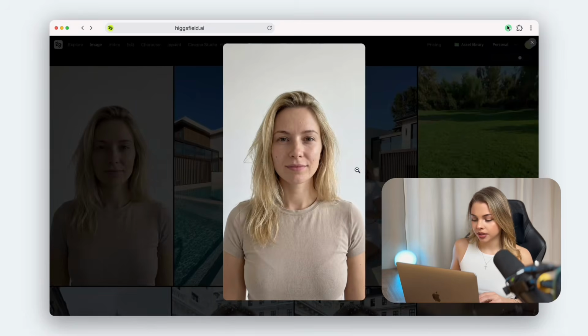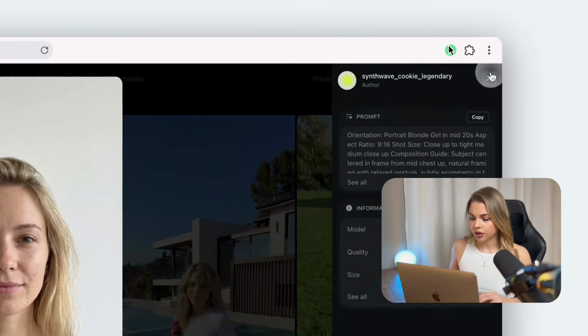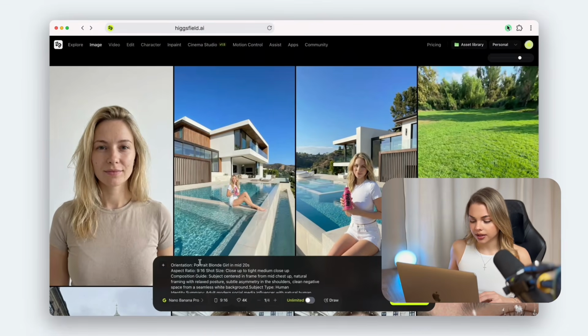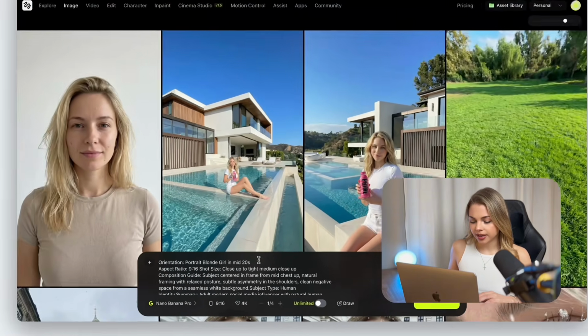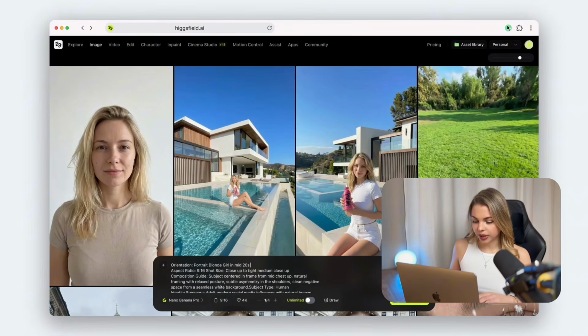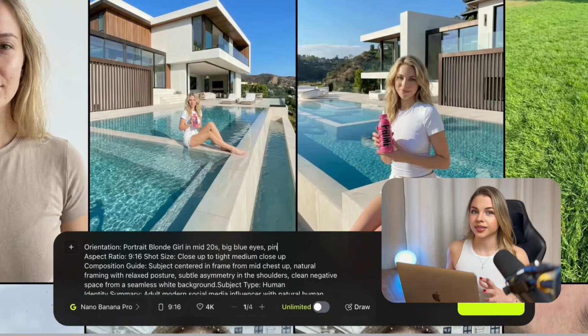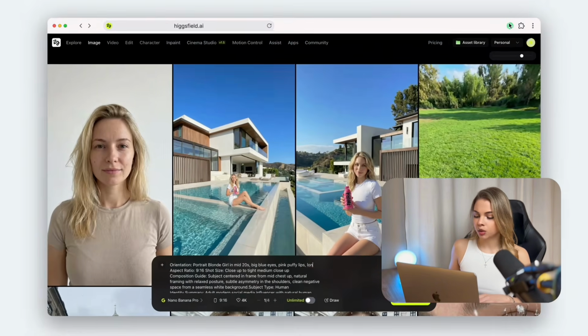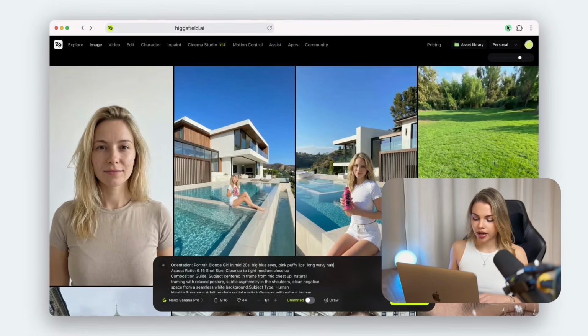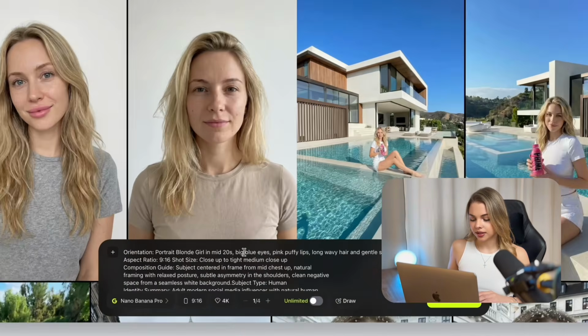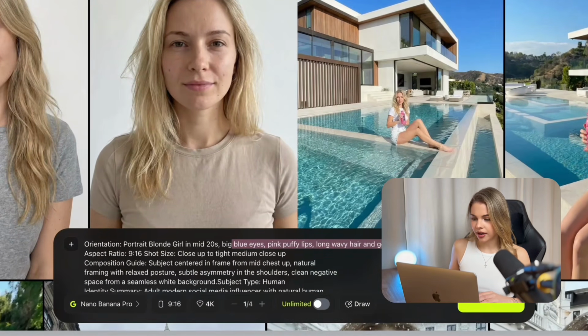It looks super realistic, super natural, the lighting is soft, but the only thing I want to correct is a little details in her appearance. I already said that I want to see a blonde girl in her mid-20s, but let's clarify it a little bit. I directly write the exact words I'm thinking of. Nothing complicated. I put here girl in mid-20s, big blue eyes, pink puffy lips, long wavy hair, and a gentle smile. I think that should be enough details to modify our model a little bit. And as you can see, our picture is ready. Let's compare it. It's exactly the look I wanted to achieve, Instagram look.